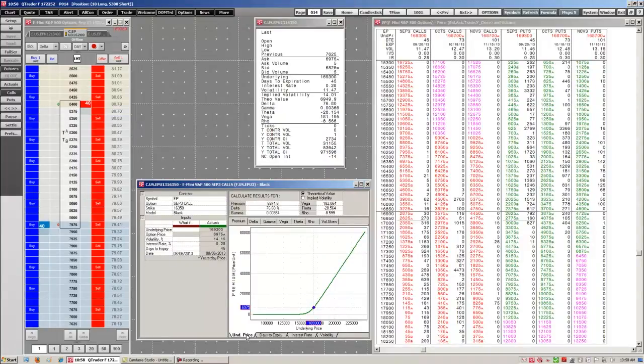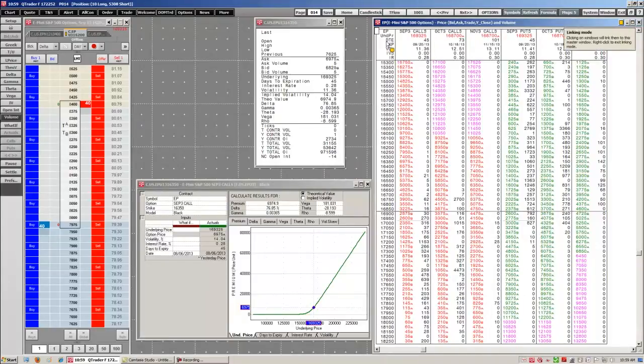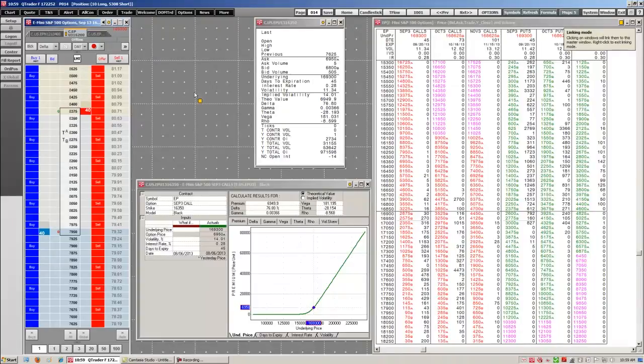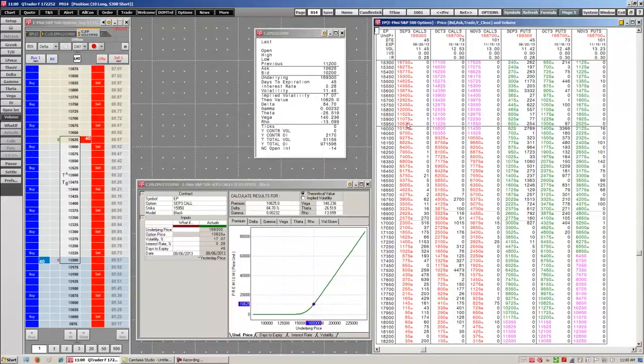Now the cool thing about QTrader is that we can link all these windows. We can use the option window as the master and have the snap quote, option calculator, and DOM trader correspond to the option window. We'll go ahead and click on the icon at the top of the option window and go to link windows mode. Now the yellow square here at the top right indicates that the option window is now the master. And we'll go ahead and click on the snap quote, option calculator, and DOM trader, and go ahead and right click to exit linking mode. Now when I click on a certain option price, the other windows will correspond with that option.